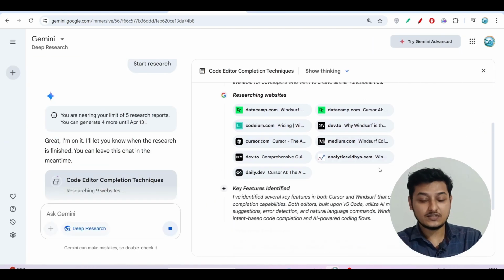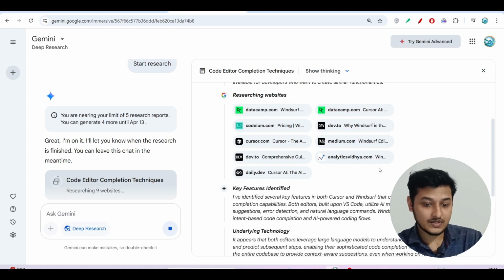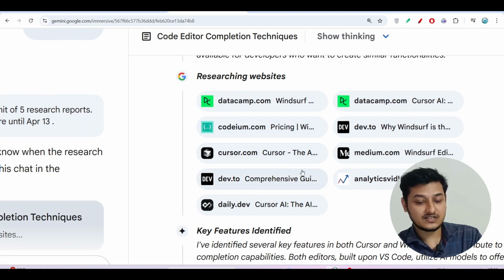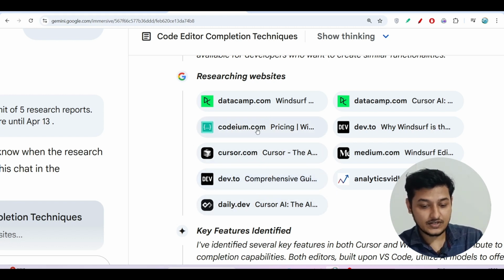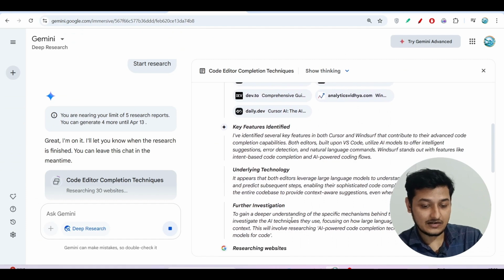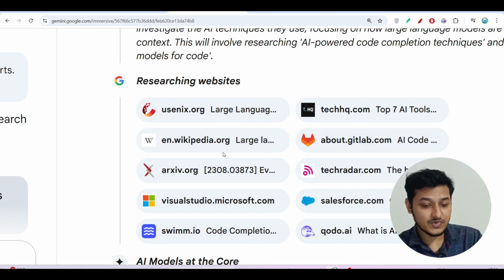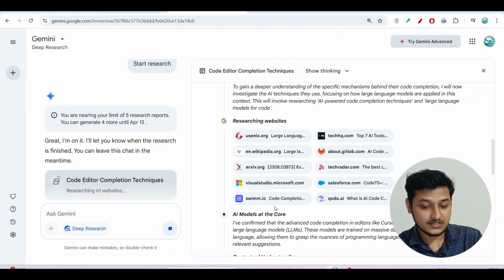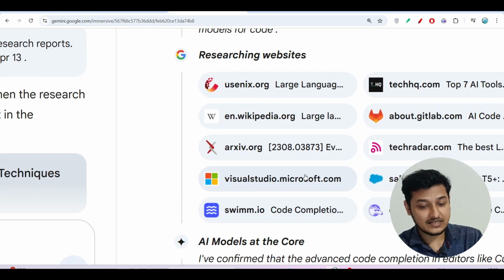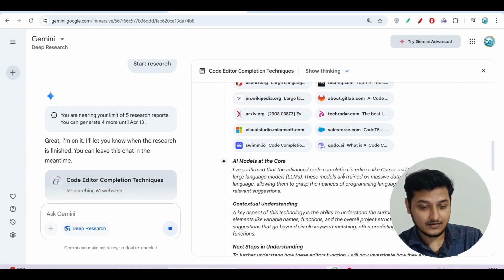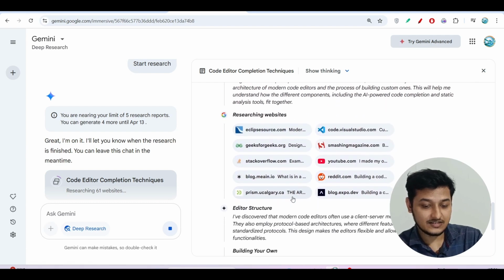Basically it is doing research from all of the websites currently available on the market. As I asked about Windsurf and Cursor functionality, how this type of code editor actually works and how anyone can build it, you see that it has browsed all of the articles related to Windsurf and Cursor and found all of these techniques. It has also used some research papers like arxiv.org and Wikipedia, and it has used the VS Code marketplace extension. All of these things it is doing.